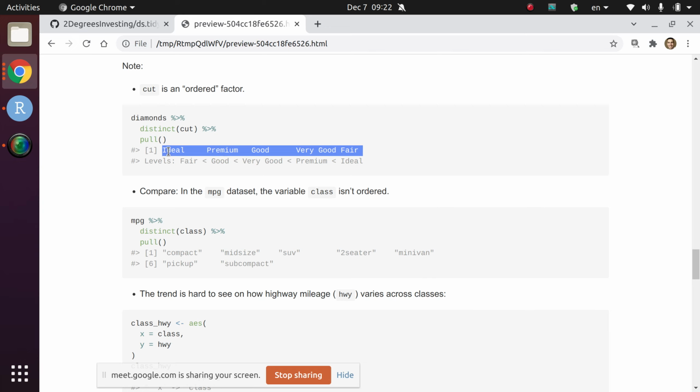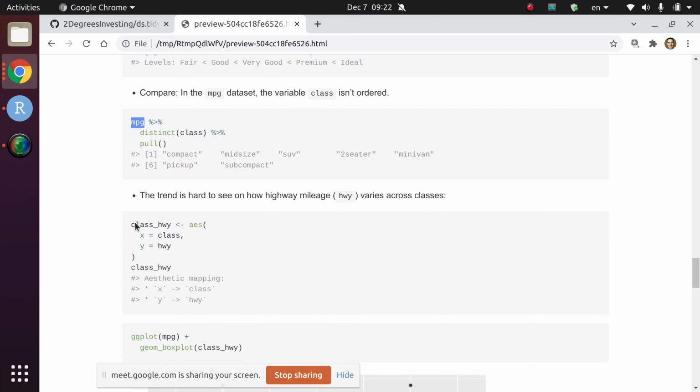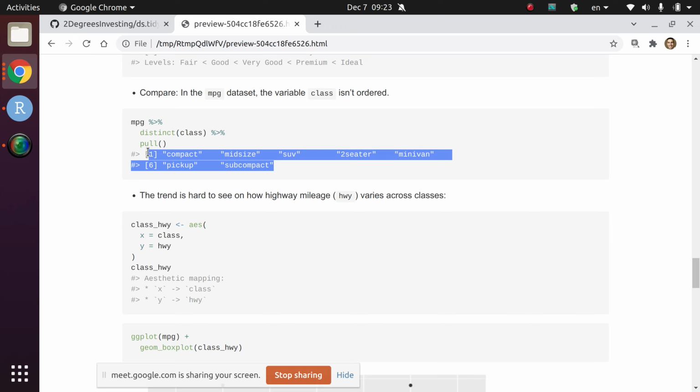But now, what would the world look like if we work with a not ordered variable? For that, we don't have a good example in the diamonds dataset, so we're going to resort to the MPG dataset that also comes from ggplot2. Here, if we do the same thing, say there is a variable called class. If we pull the values of class, you will see that it's not ordered. It's just a bunch of strings, right? That don't have any implicit order.